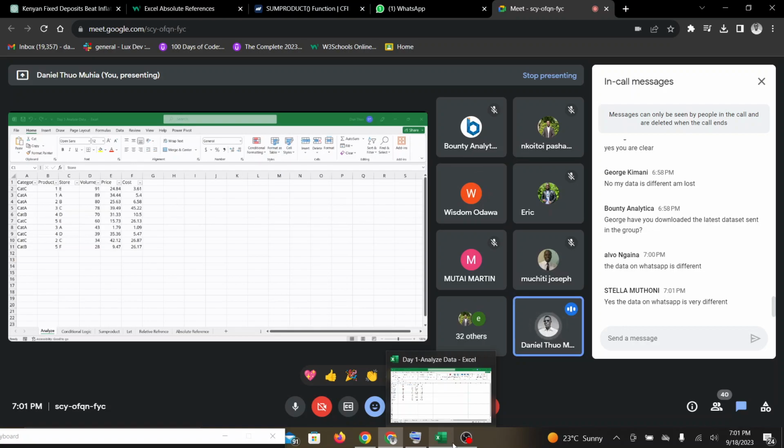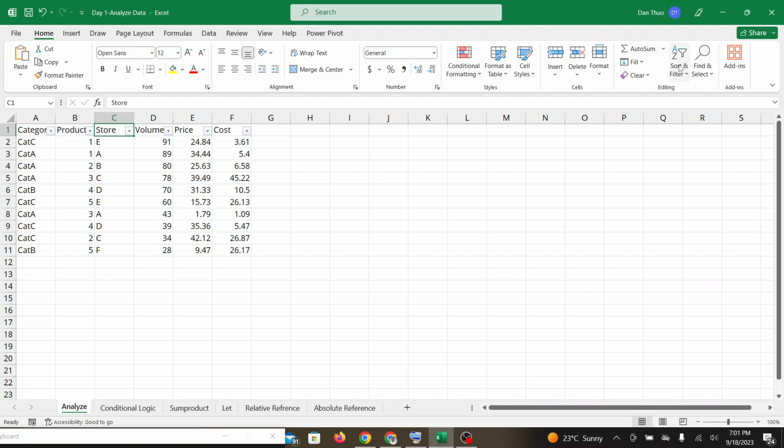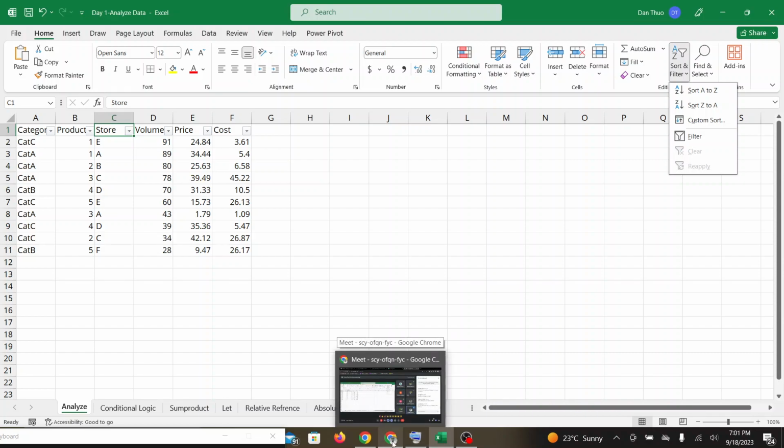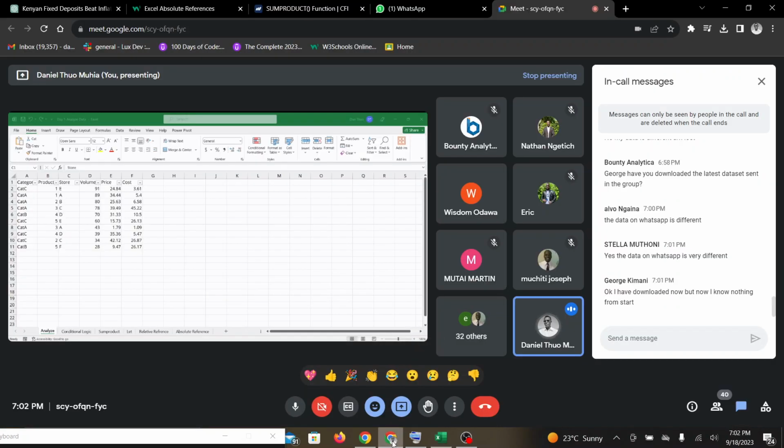Wisdom, before you sort your data, make sure you have selected the data that you want to sort. Yes, I've selected the data. Then go to sort and filter, and select one of the options you have there. If you want to sort alphabetically, that is for the text columns, or if you want to sort numeric data, that's from largest to smallest. Have you done that? Yes, but I still can't sort it.